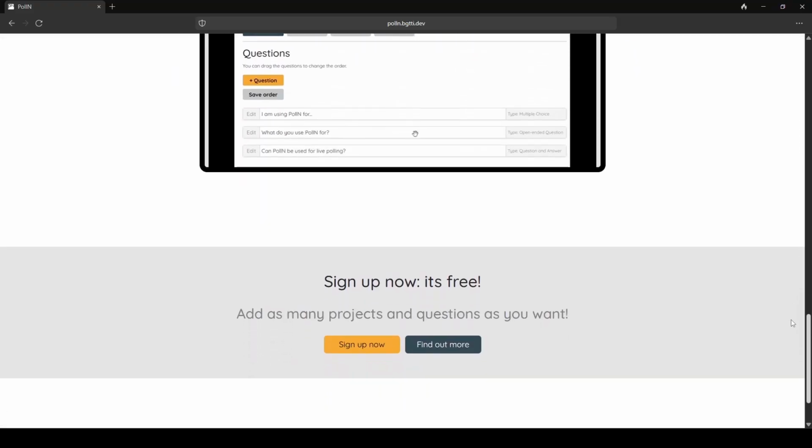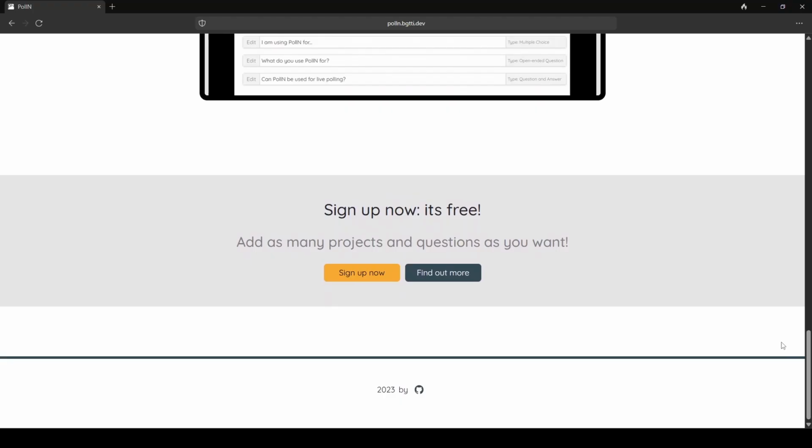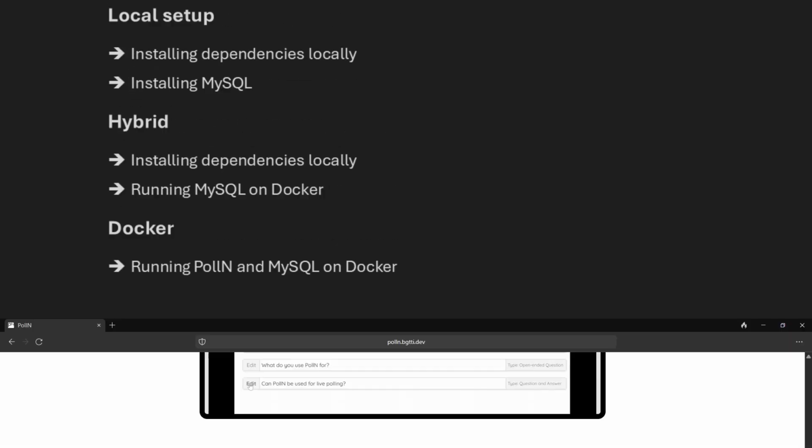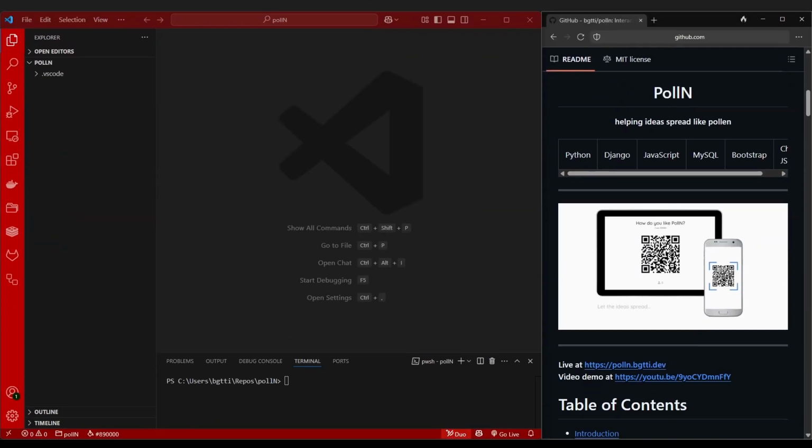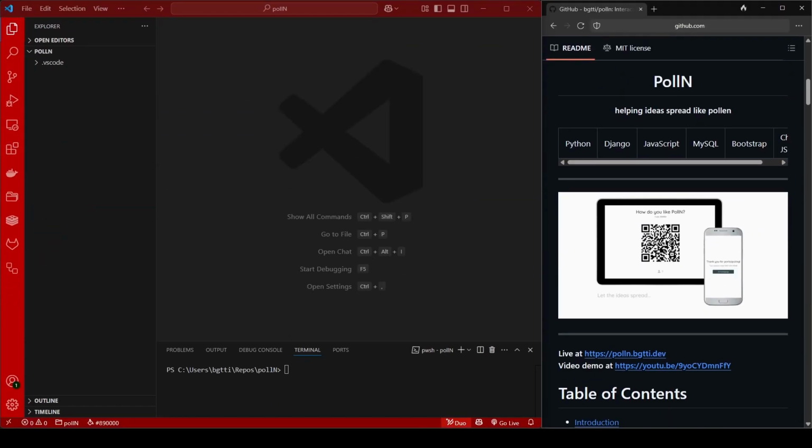Let's jump right in. There are three ways you can do it. A local setup with MySQL installed on your machine, a local setup using MySQL in Docker, or running the entire app inside Docker containers. I'll cover all three options in this video, starting with the first, running PollN locally with MySQL installed. We'll be following the instructions from the README file in the main branch.